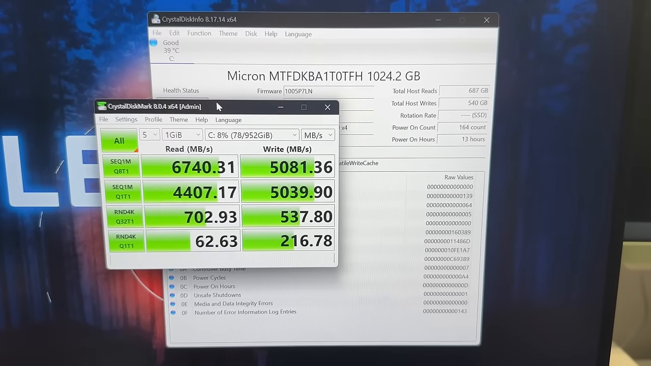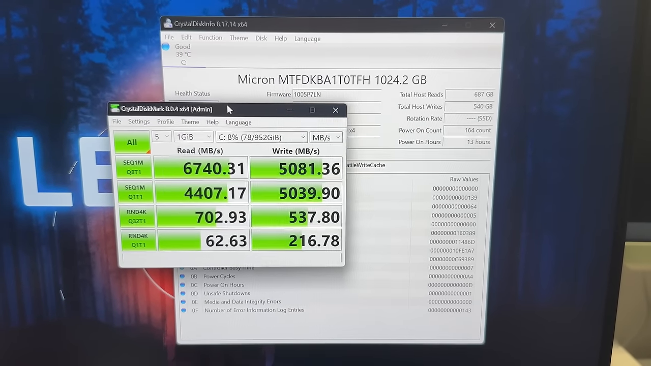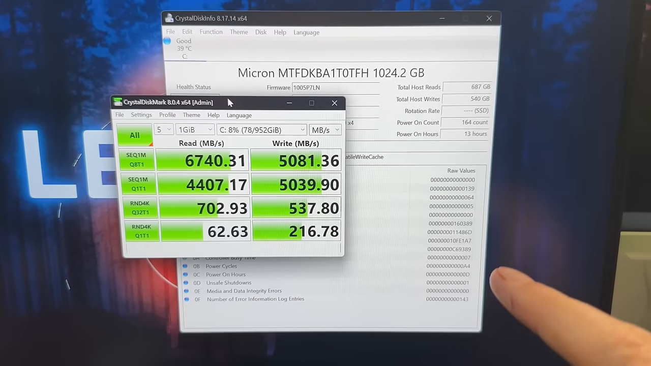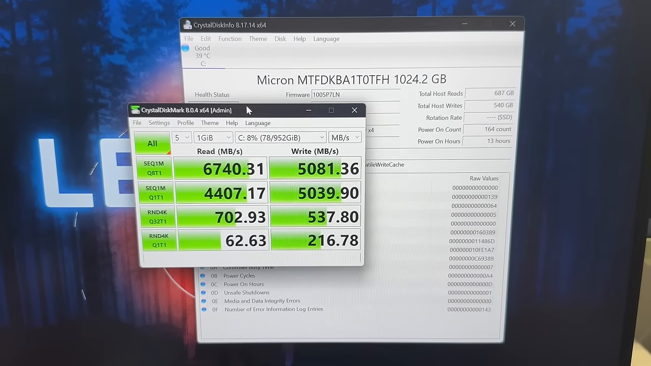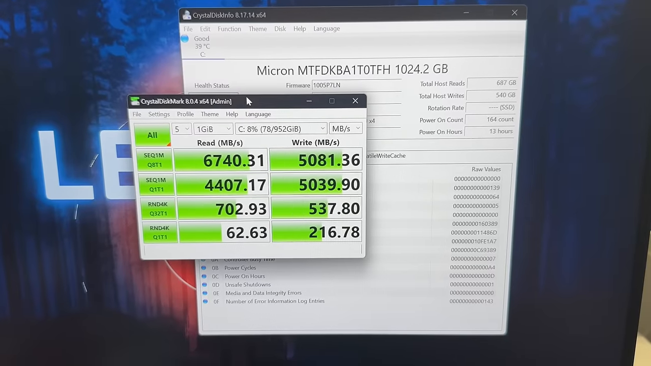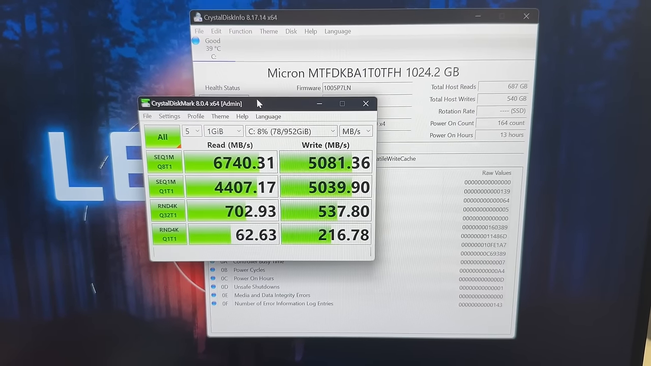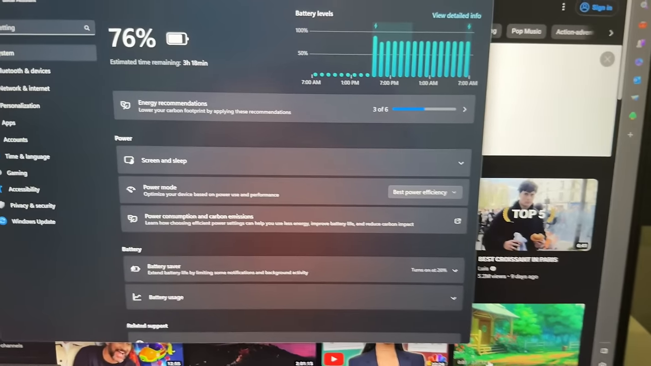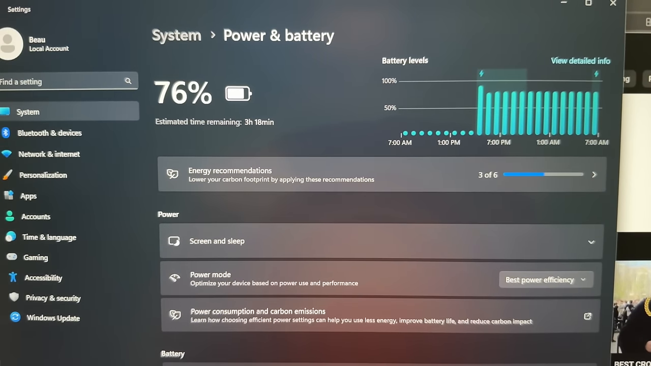Here's the results of the drive test. He's using CrystalDiskMark, just a general baseline. You can see it's a Micron or Crucial drive, and it looks like it has pretty good speeds. We can see good reads, good writes, which is actually nice. So it's a higher end Gen 4 drive. I'm not sure if it has DRAM, I'll have to look it up, but it looks like a pretty good drive, to be honest. And here's a look at the battery life. It's not going to be great on this laptop.